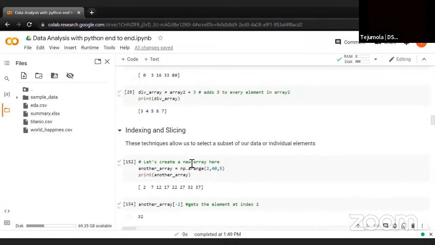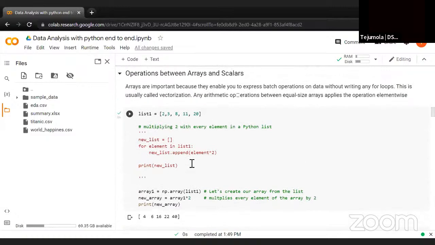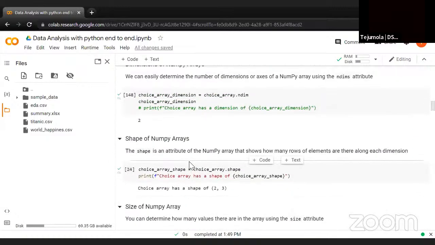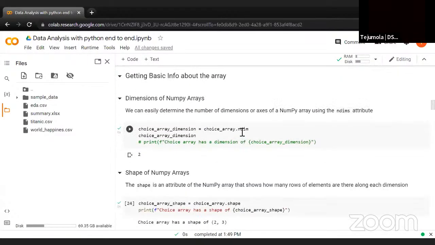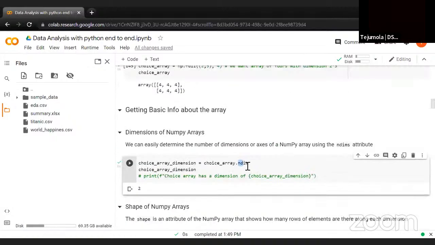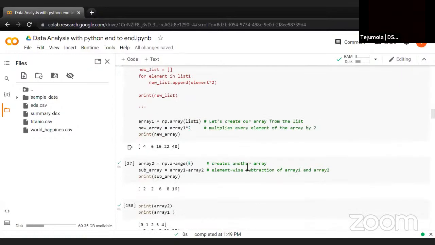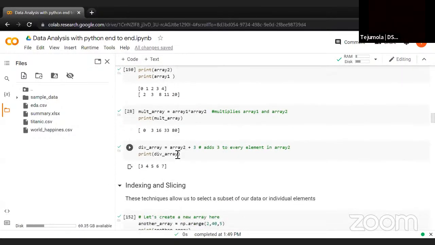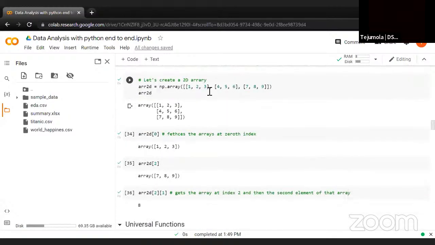Can you still remember dot what? NDIM. Yeah. Your NumPy array and NDIM. So we are going to use it to check the dimension for this array. So let's use it.